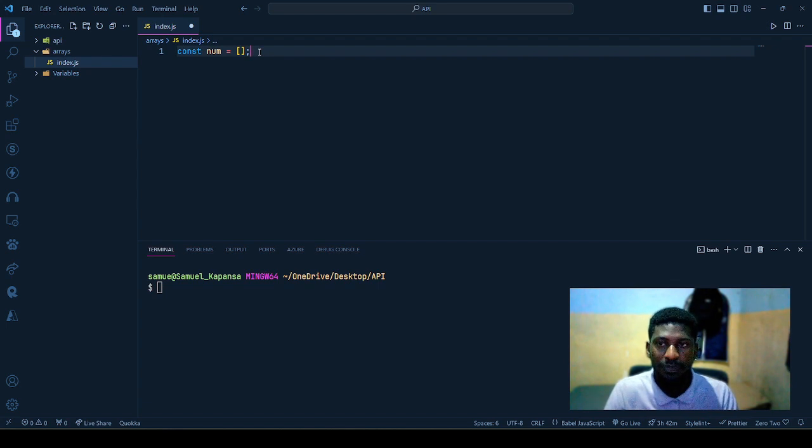This array can store different data types. It can store numbers, strings, Boolean values, and all that information. But since we want it to store numbers, you can just put in the numbers there, separated by commas like that. So these are the numbers that we have in our array.